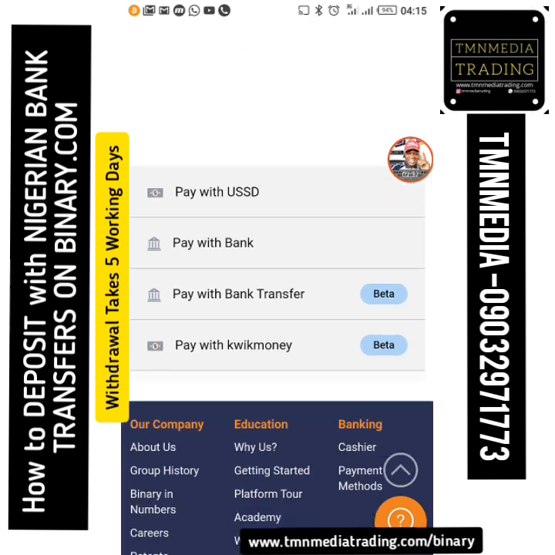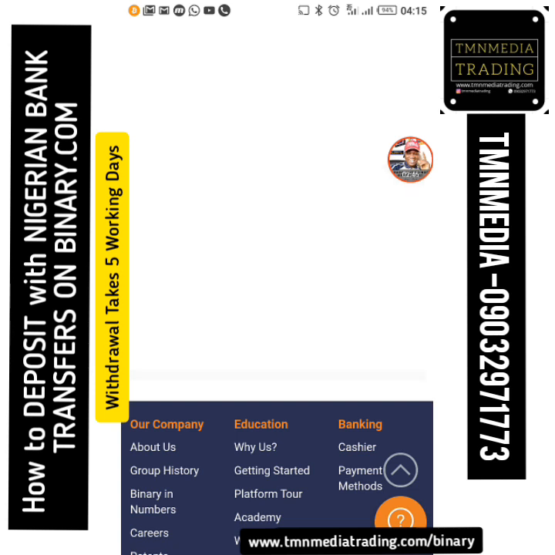Pay with Kiki money, pay with bank transfer, meaning I can transfer from bank to bank. I say pay with bank, pay with USSD. I would like that because my GT bank has USSD. All other banks also have USSD. So let's see.